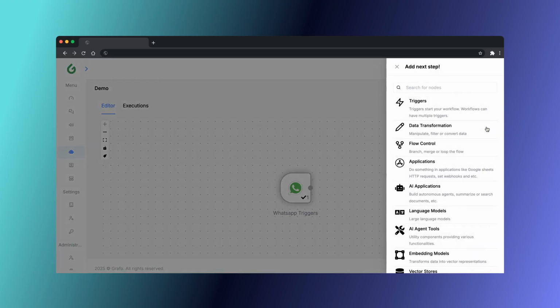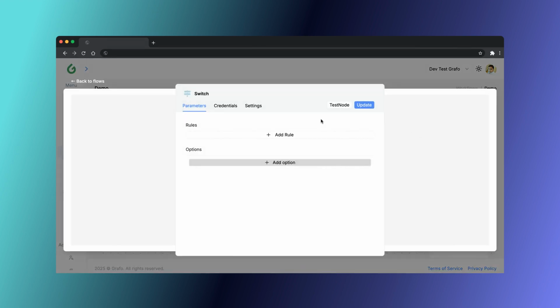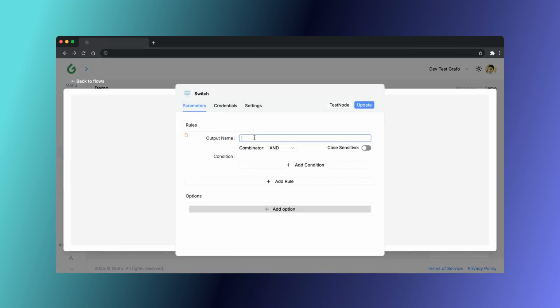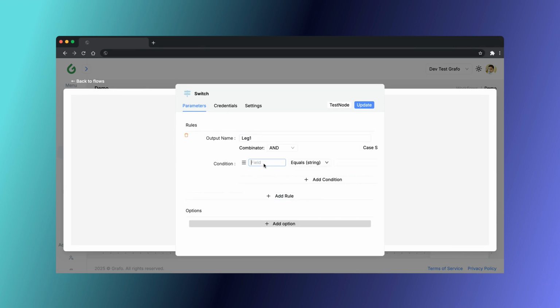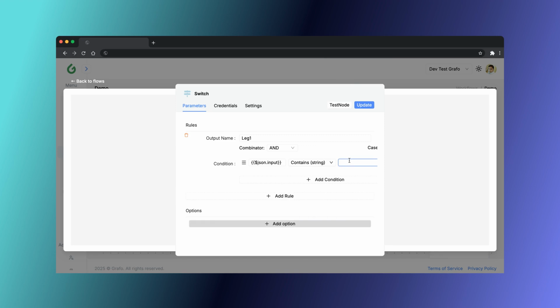Now, let's add an execution node, for example, a switch node. Execution nodes perform actions in your flow. In the parameter configuration of the switch, you can pass input details as expressions. These expressions allow you to evaluate data dynamically, so the node can decide which path to follow. For instance, if the input contains a certain value, route the workflow accordingly. This makes your automation flexible and responsive to different inputs.